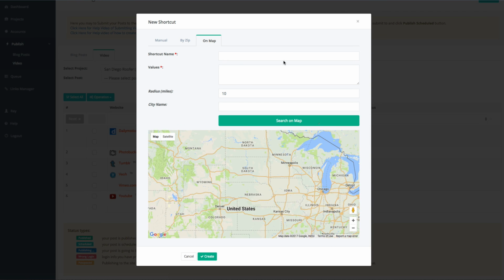And what I mean by that is we're going to give this a shortcut name of cities. And then we're going to skip on down here to our radius and our city name. Okay, so obviously our city name is San Diego, California. And we're going to put in a radius of 15 miles. And now we're going to search on the map and watch what happens here.